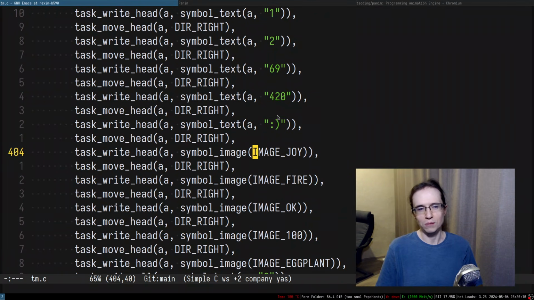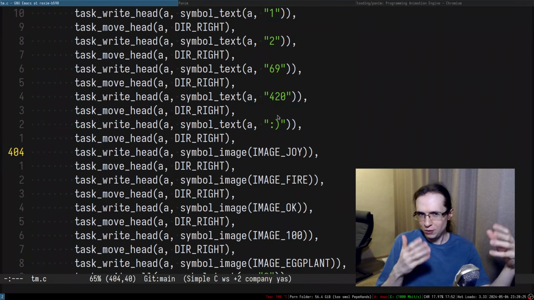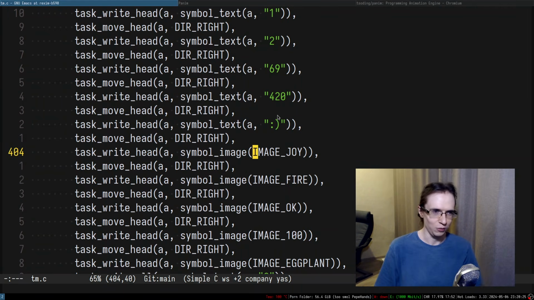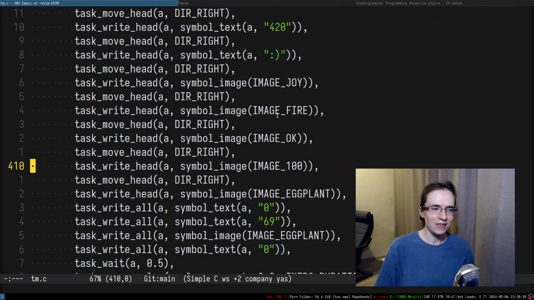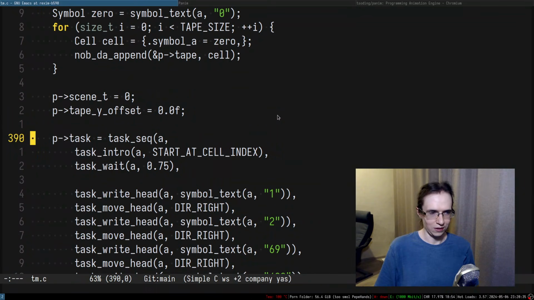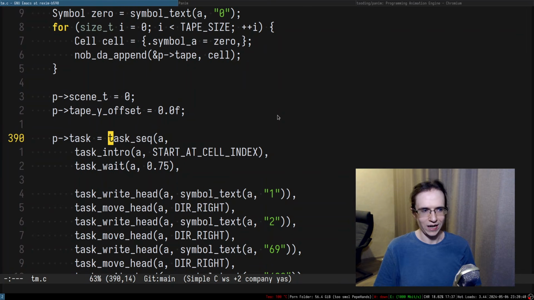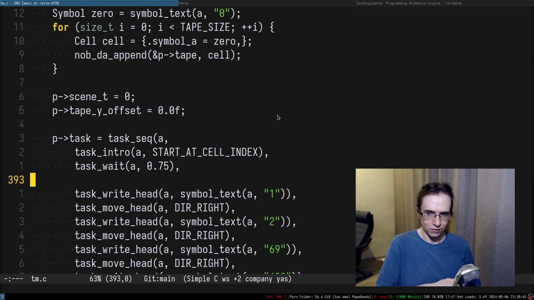So you can also write symbol images, right? There are two kinds of symbols in the entire system, right? Symbol text and symbol image, right? So I want to also have some visual fun element in the animation. So because of that, I allow writing images and stuff like that. And as you can see, here is the entirety of the animation, and it is scripted. Also, all of that is wrapped with a task sequence, which accepts any other task and just places all of these tasks in a sequence. So this is the kind of system we developed.